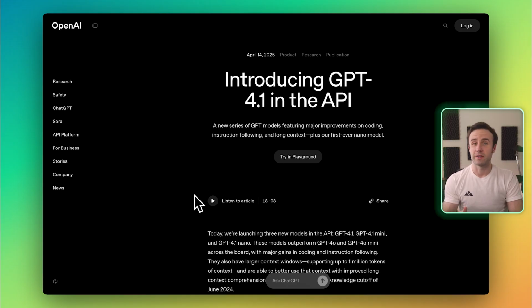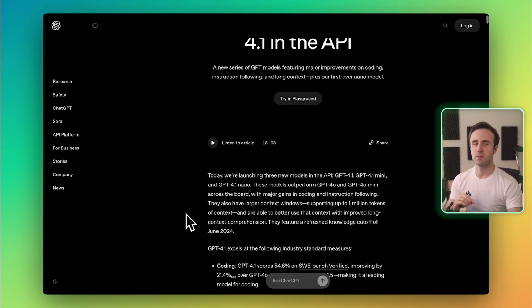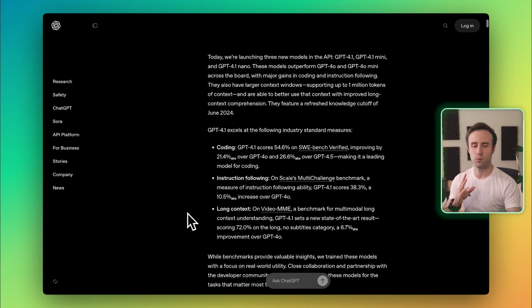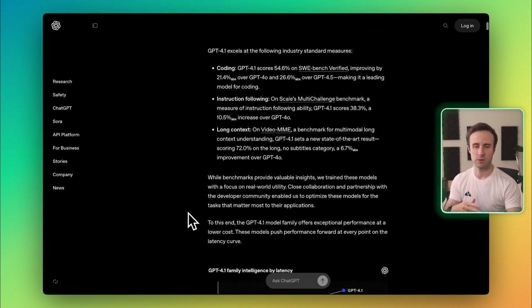So we also got the 4.1 mini series models on Monday. Now these are not available in ChatGPT, but they are available for a developer to use or build an application with. And what is interesting about these in particular is they're not reasoning models. They are the regular GPT series models, but they are the first models from OpenAI that have a 1 million token context window.